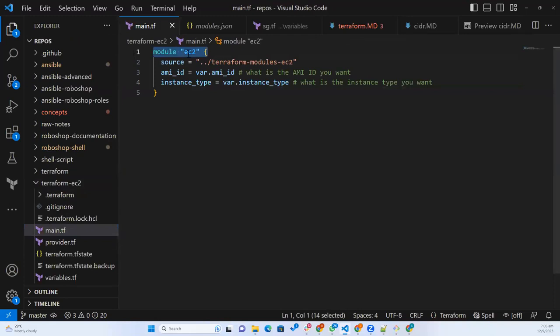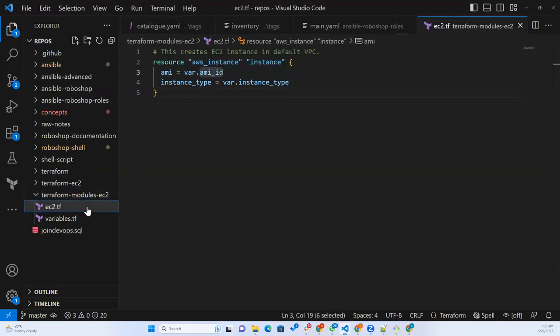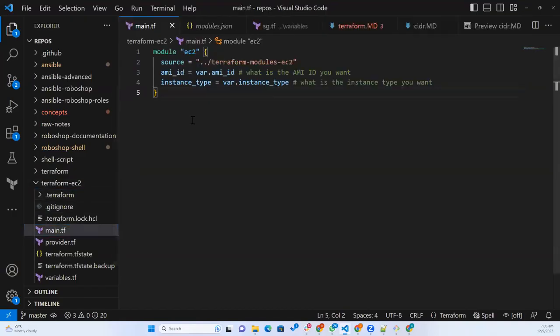This is the module, and then the name of your module. You can keep whatever name you want, and you need to supply the source. Where is the actual code? And you need to supply the values for those variables. Very simple, no difference from actual resource creation. It is exactly the same, but you keep the code in a centralized place and refer to it from different repositories. Ideally you can keep one terraform-modules-ec2 in the entire company, and any number of projects can refer to the source like this. You don't need to create the source code again and again. That is module development.